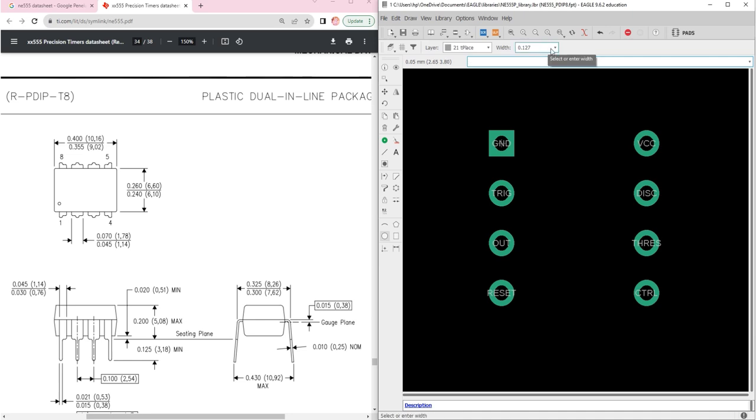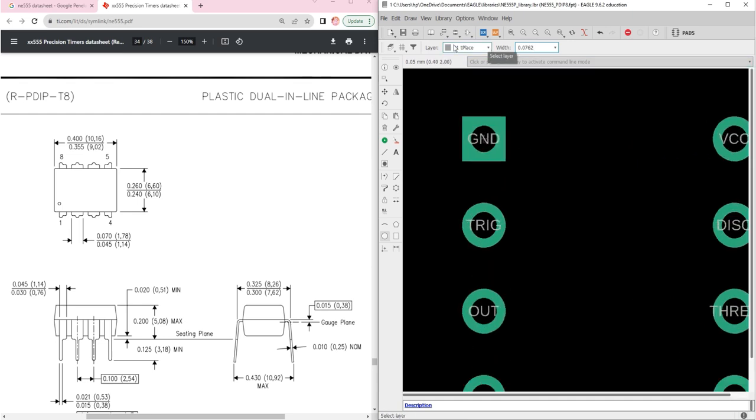Change the width by clicking the drop-down here and select the smallest width. Then, select the layer drop-down at the top of your interface and select Layer 21 T-Place. To make a circle, left-click on the canvas and move your cursor to the right to adjust the size of the circle. Then, left-click again to confirm the size and place it. If you want to move the origin point, click this move icon.